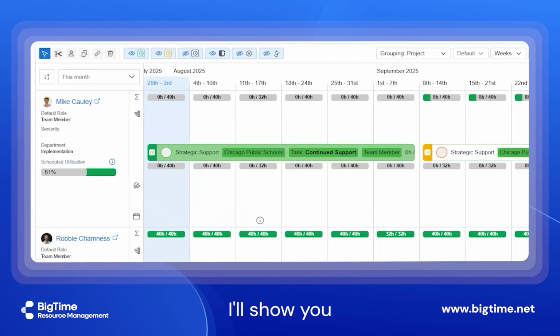In this walkthrough, I'll show you how BigTime resource management gives you control to catch staff risks early, adjust workloads in real time, and ensure your projects hit both deadlines and margin goals. We will also dive into how you can forecast hiring needs with confidence and how you can optimize staffing to project margins to avoid burnouts.